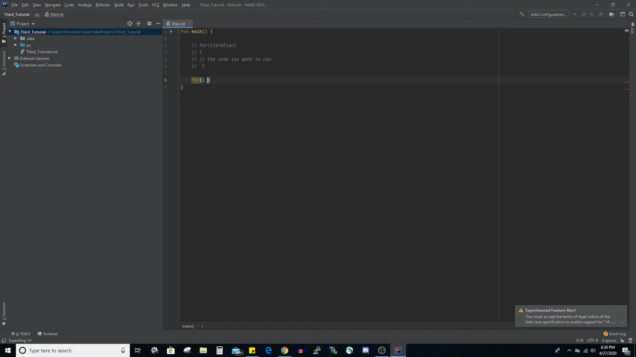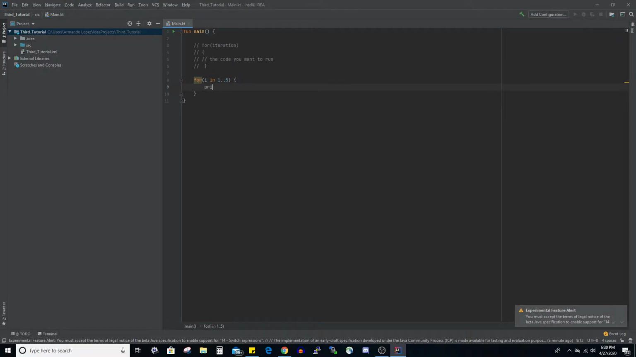So let's do for I in 1..5, println I. So your iteration, if you want to iterate through set numbers, you do for your variable I, then you do in, then you start your X, so wherever you want to start, dot dot Y is wherever you want to stop, right? Always make sure that X is less than Y.